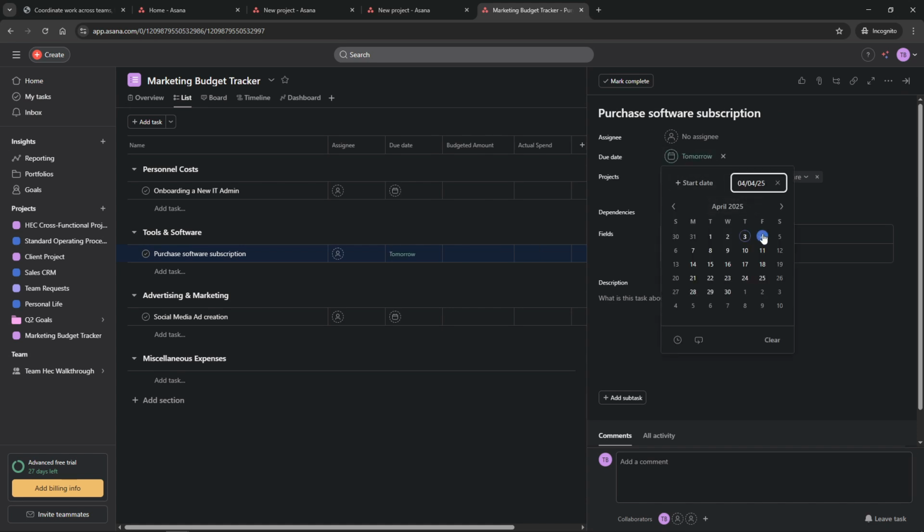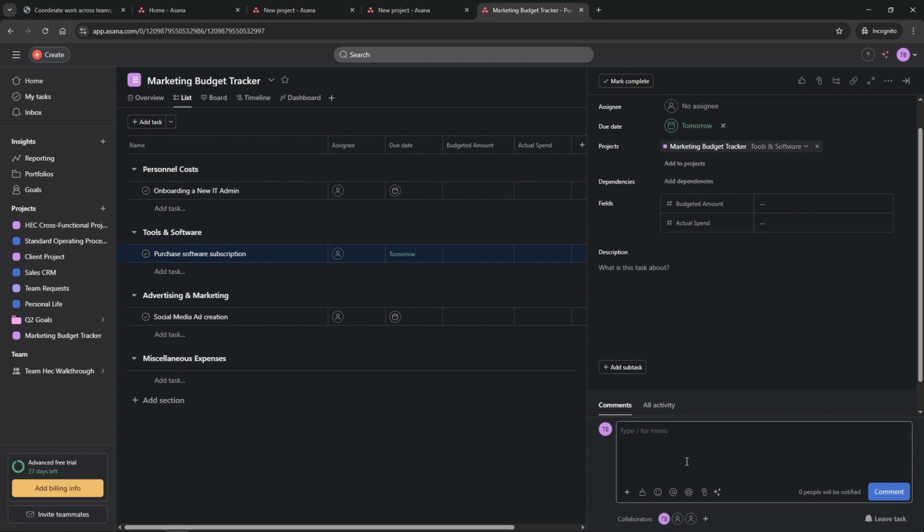Invoices and receipts play a crucial role in financial management too. In each task's attachment section, upload relevant documents. This ensures you have easy access to all the necessary paperwork if you ever need to reference them.